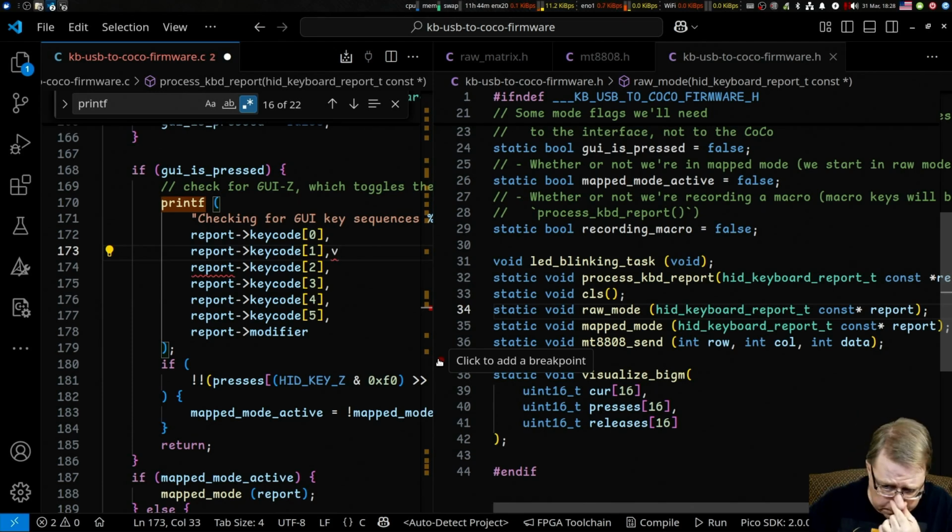that might be sent to the CoCo. The CoCo itself, in a given key sequence, so like I send, for instance, a bracket, an open bracket.